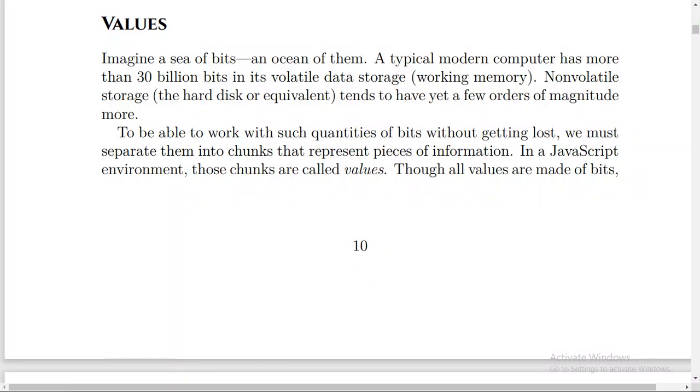Values. What about the values? What about the values in JavaScript? Values. Imagine a sea of bytes, an ocean of them.